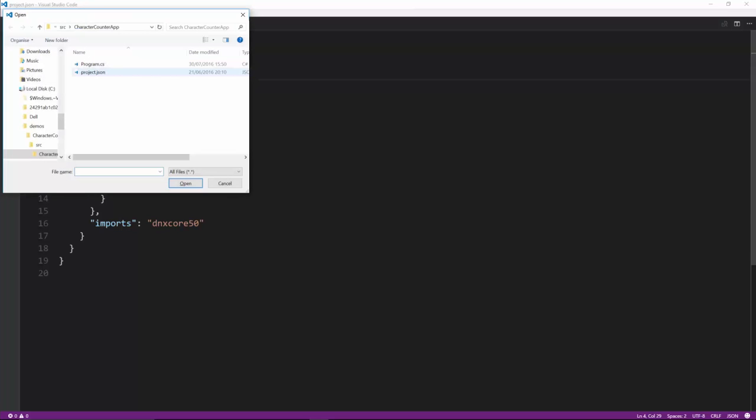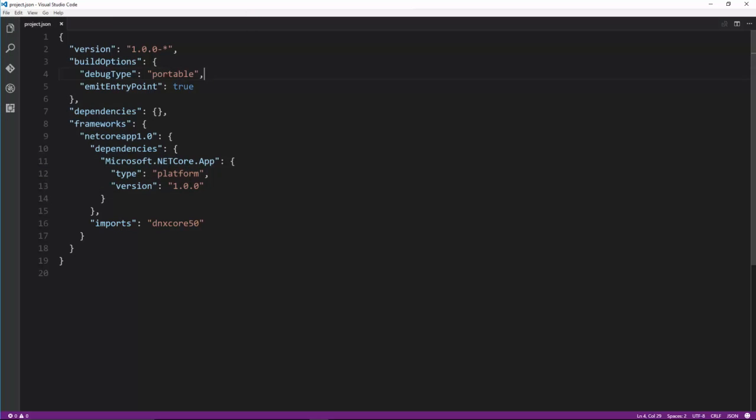If I open up the project JSON file for the lib, look inside here, this also says emit entry point true, but this is not going to be an exe, it's just going to be a DLL, so we can get rid of that here.